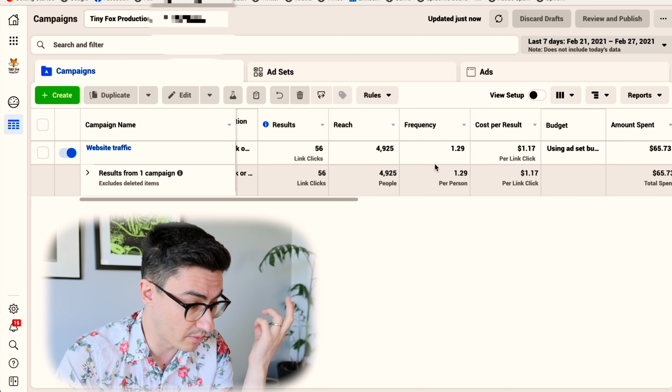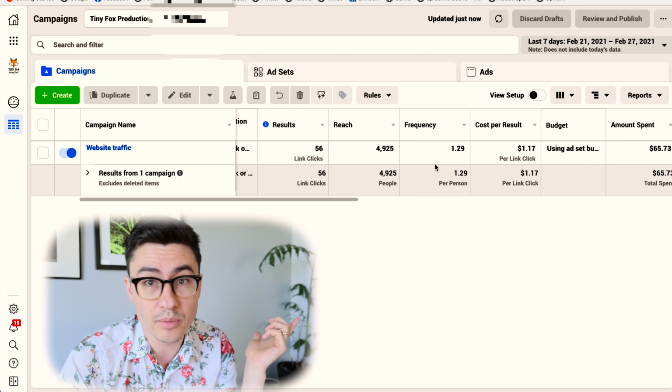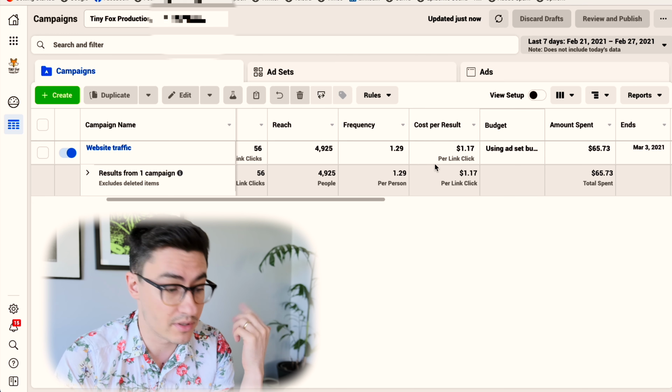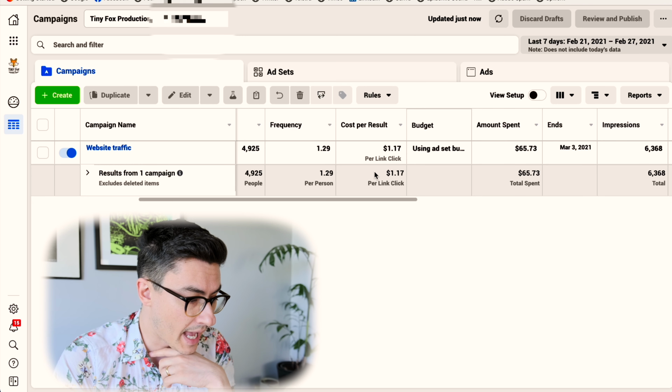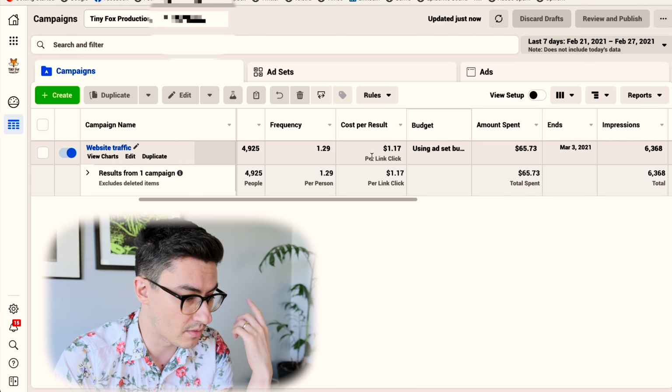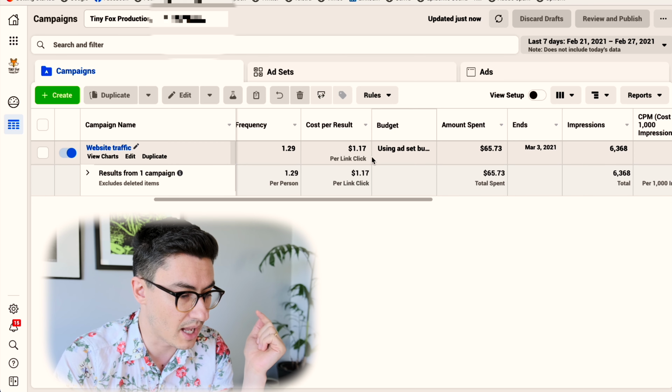Could probably be performing a little bit stronger than that. Frequency is 1.29, so the frequency is going up, which is what we wanted. It's still under that 2 mark. And cost per result is $1.17, which is probably a little bit higher than we would like, but overall not so bad.